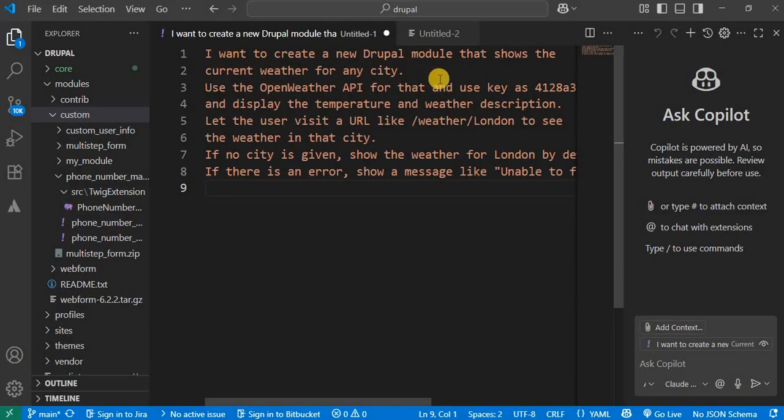So for this demo, I have already prepared this prompt, and in that prompt, I have written: I want to create a new Drupal module that shows the current weather for any city. Use the OpenWeather API for that and use the key as here is the key, and display the temperature and weather description. Let the user visit a URL like /weather/cityname, such as London, to see the weather in that city. If no city is given, show the weather for London by default. If there is an error, show an error message like unable to fetch the weather data.